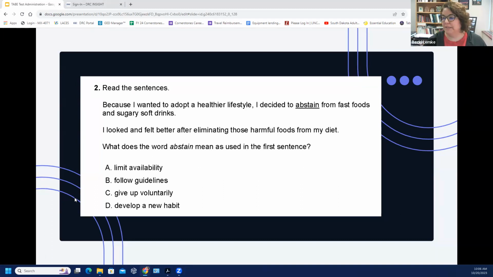Here's a sample from the language test. It gives you a sentence: "Because I wanted to adopt a healthier lifestyle, I decided to abstain from fast foods and sugary soft drinks. I looked and felt better after eliminating them from my diet." What does the word abstain mean as it's used in the first sentence? And again, you pick from 4 choices. You choose the answer you feel best reflects the meaning of abstain as it's used there.